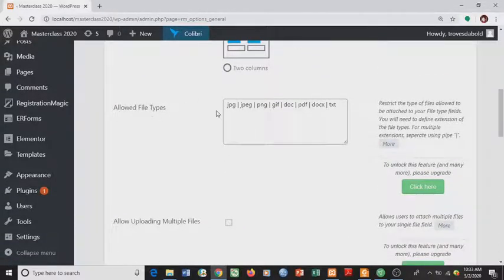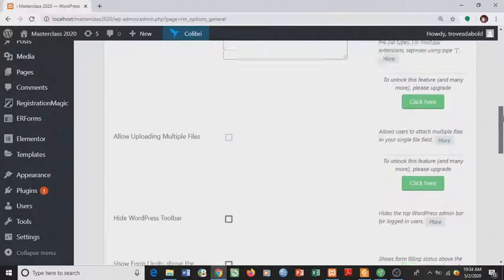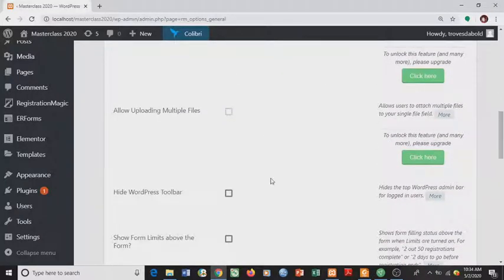So allowed file types. These are the file types that are allowed: JPG, JPEG, PNG, GIF, doc, PDF, docx, and text. That is for when you want to upload something on the website, as if you're creating a form that allows people to upload. These are the formats that they can upload. So here you can click allow uploading multiple files, but this feature is not available. They say to unlock this feature, please upgrade. So we need to upgrade to unlock this feature.